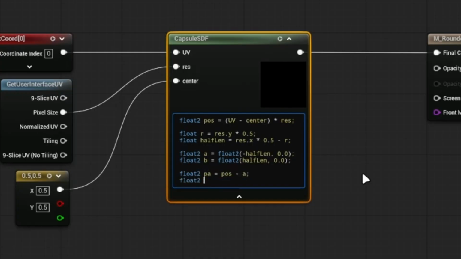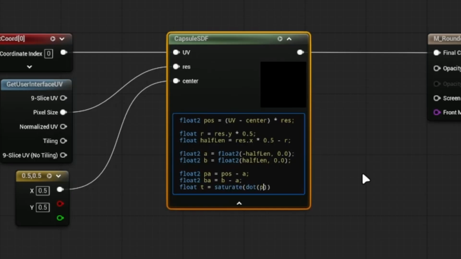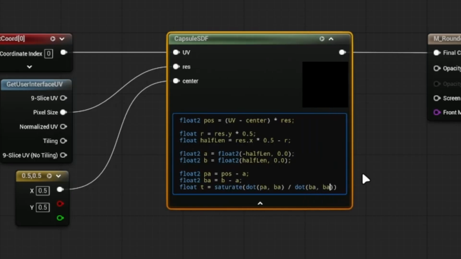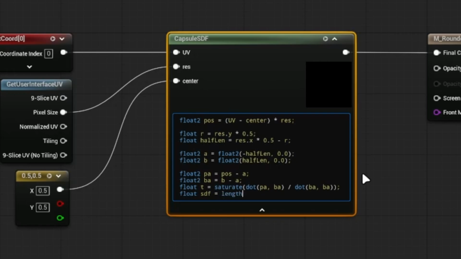This projects each pixel onto the capsule's axis, clamps it between the 2 endpoints, and measures the distance to the nearest surface point. The result is our signed distance, which is negative on the inside of the shape and positive on the outside of the shape.